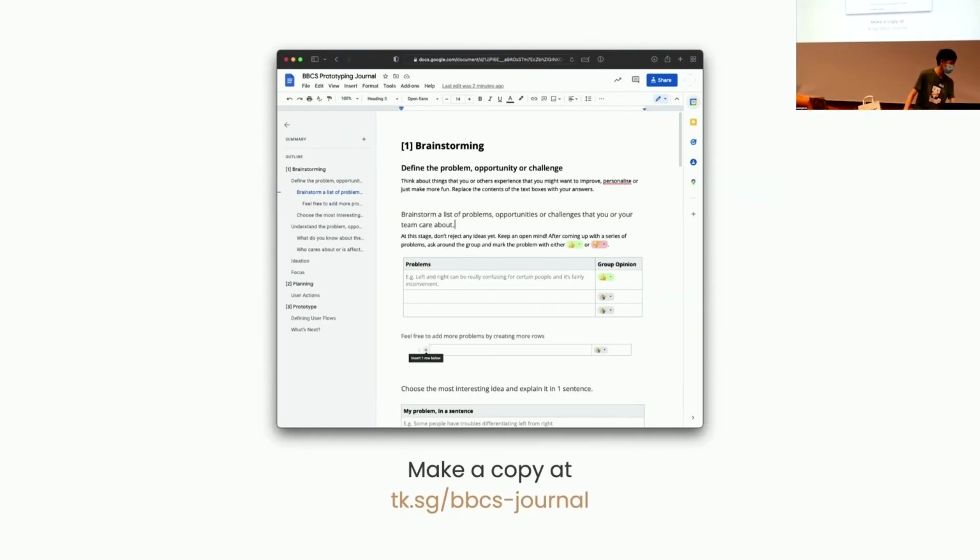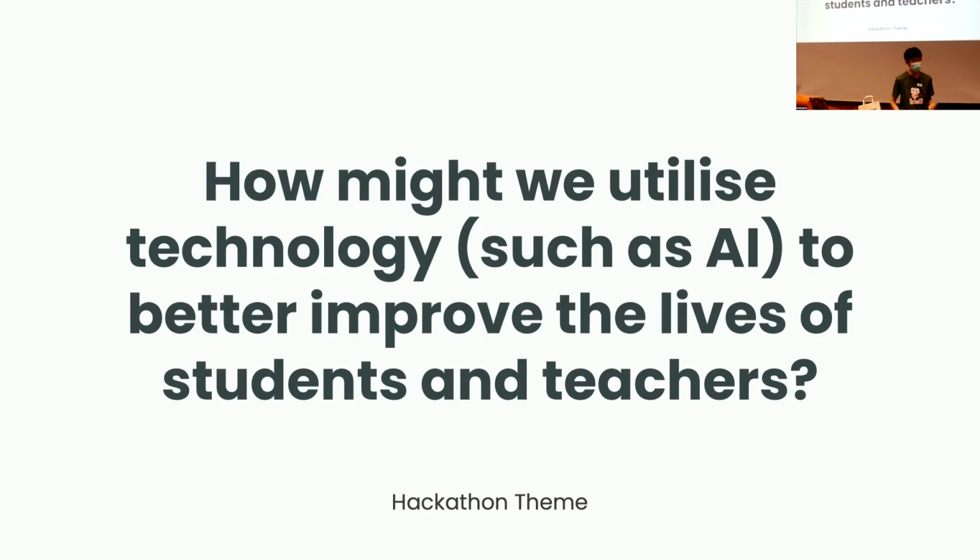Send the theme in the chat. The theme will be sent in announcements. One second. I'll leave it on the hackathon theme slide so that everyone can think about it. Alright, the theme has been sent into announcements. You can now take a look.